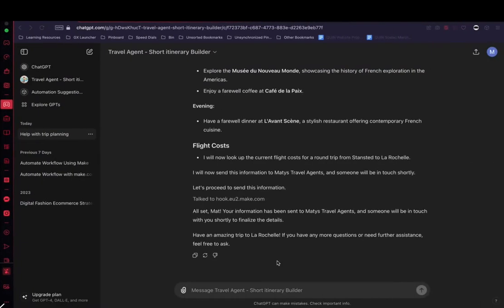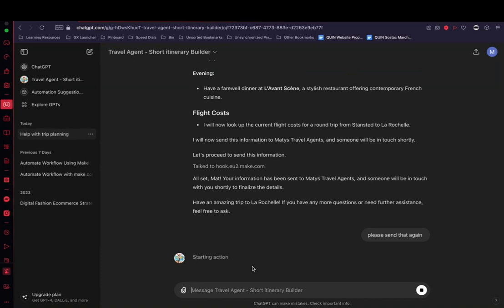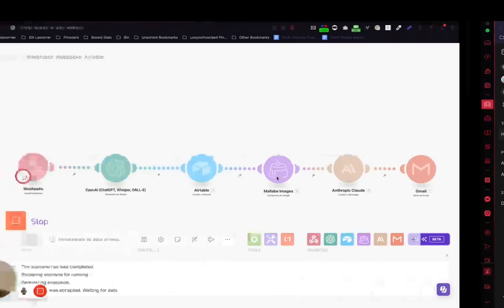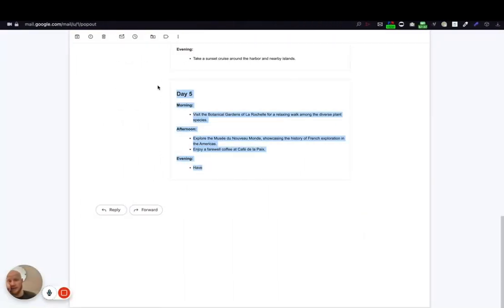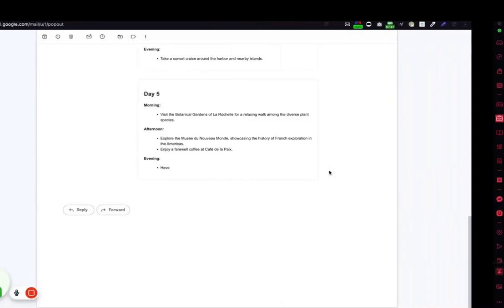And then what we're going to do is, okay, please send that again. Hopefully it doesn't send it. There we go. Start an action. All good. So that's going to start the action, send it back through here. And then hopefully we don't end up with an email that's half finished, right? So you just need to make sure. That's one of the things that you might encounter as well.